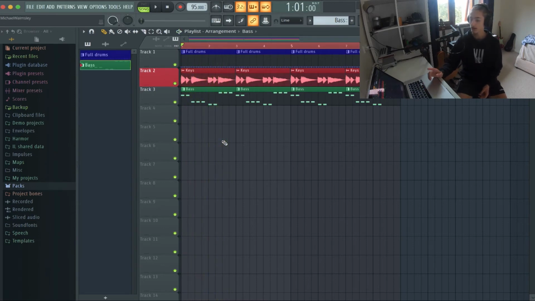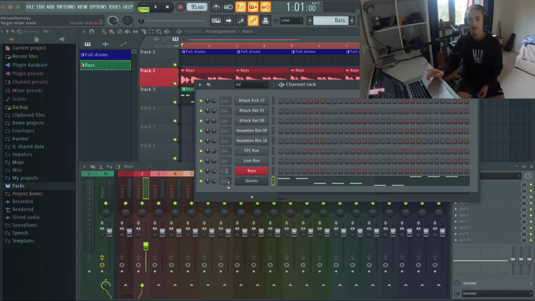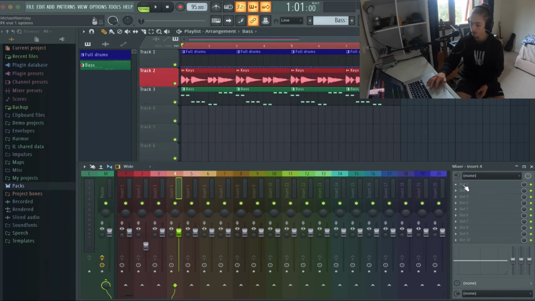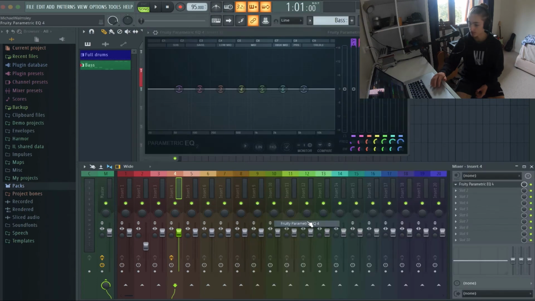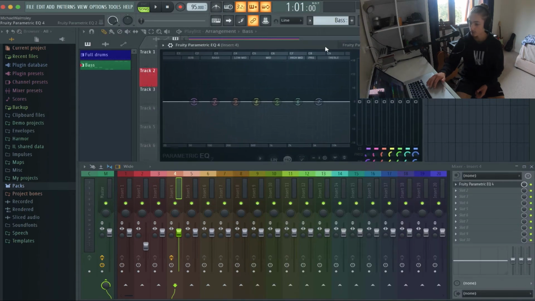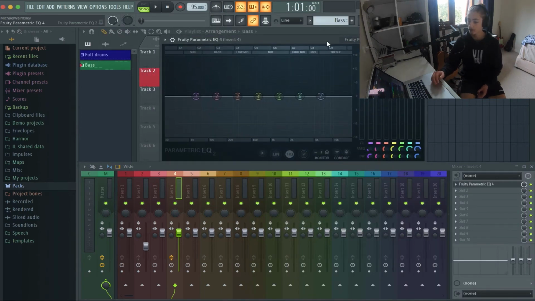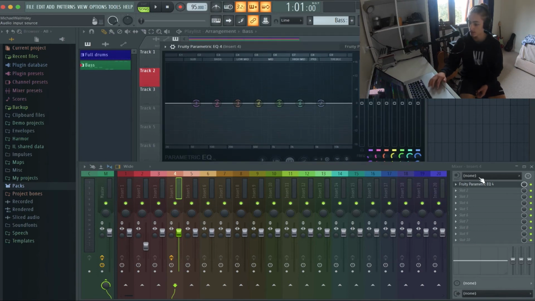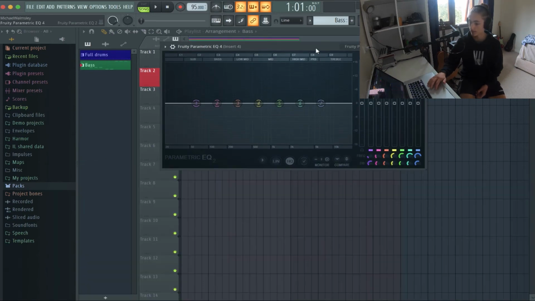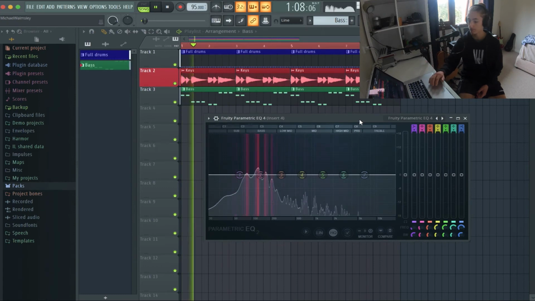But I'm not finished with the bass yet, because what I'm going to do is add some EQ to it. The first thing I need to do is route it to a track first, so I'll pick 4, and then what you'll want to do is open up Parametric EQ. They've got 4 of them. I think they're all pretty similar, don't need to worry. The latest one's probably the best in my opinion, because you get good visuals, like so.